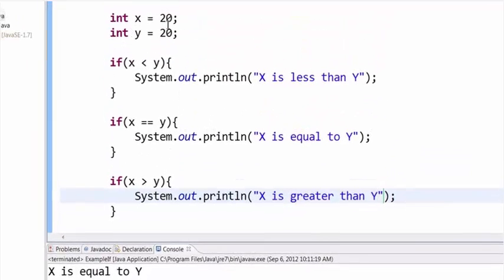The reason is x is 20 and y is 20. It will come and check if x is less than y. Well, x is not less than y because 20 and 20 are equal to each other. Then it will come and check if x is equal to y. If x is equal to y, yes, both of them are equal, then it will print x is equal to y. It will also go and check if x is greater than y. Well, x is not greater than y, so it will not print this particular statement.